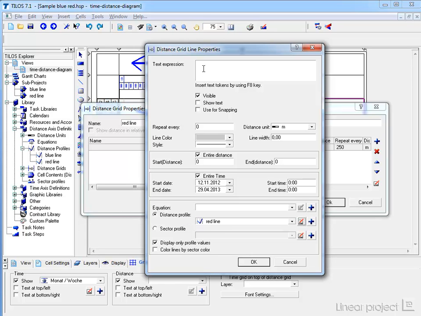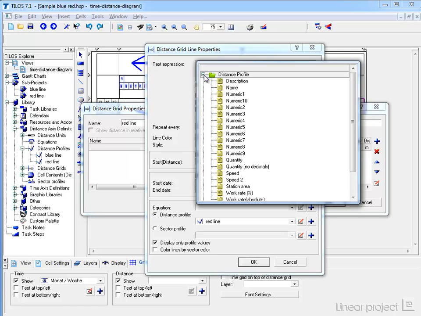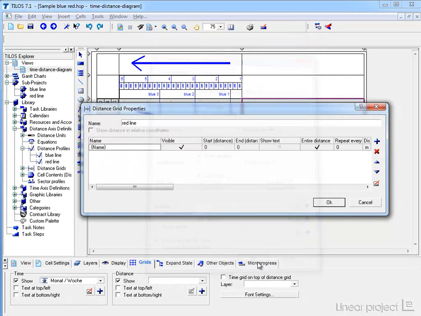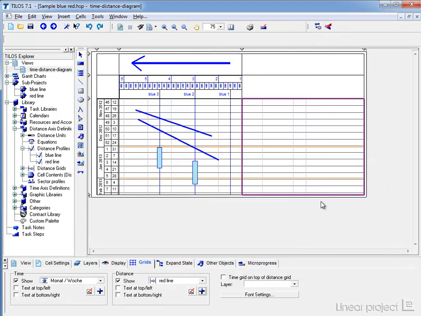I want to display as a text the name of this distance profile, so I go to text expression, press the F8 key and select from the distance profile the field name that is containing the name red1, red2, red3 that we just set. I press on OK and again I press on OK, and these are these three lines now coming from the profile.